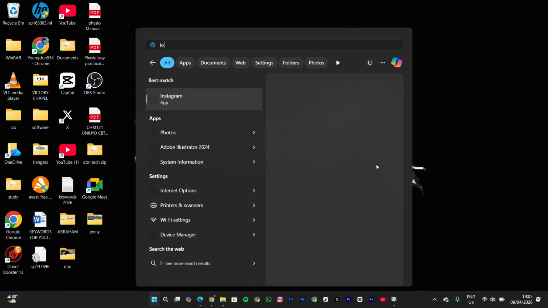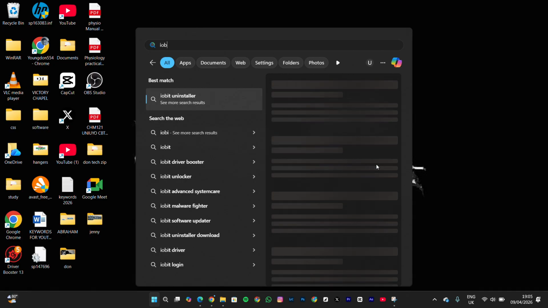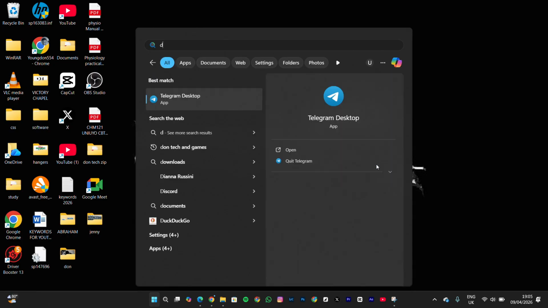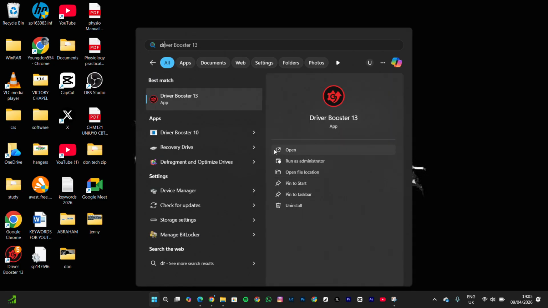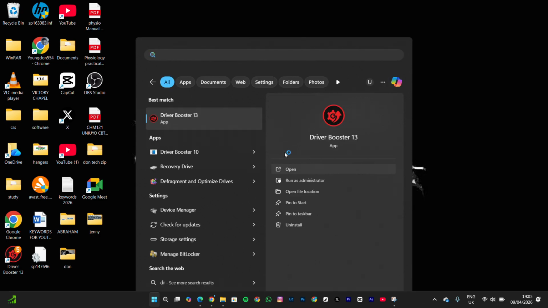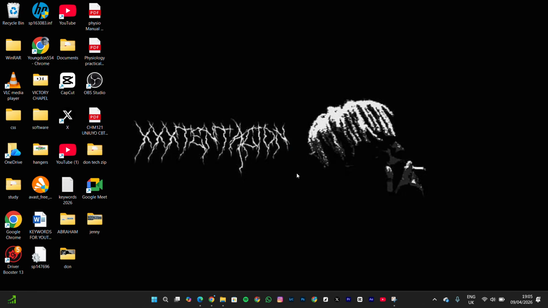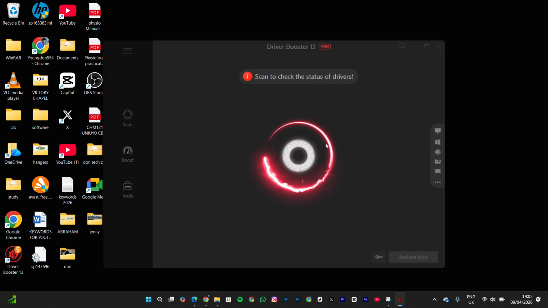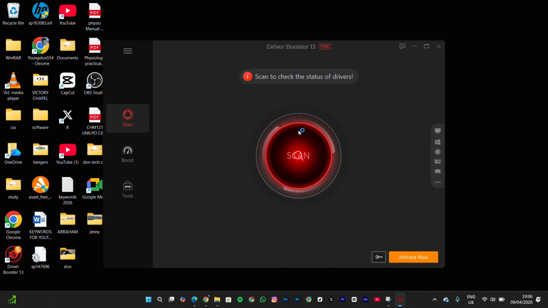I'll be opening this here, IObit Driver Booster. That's Driver Booster 13, and I'll be opening this up to get my issue solved. Make sure you install that software. It should get your issues fixed for you. Now I have my software open right here, and from this one, what you have to do is scan to check the status of drivers. Make sure you click on scan, and it will run a quick scan on your PC.